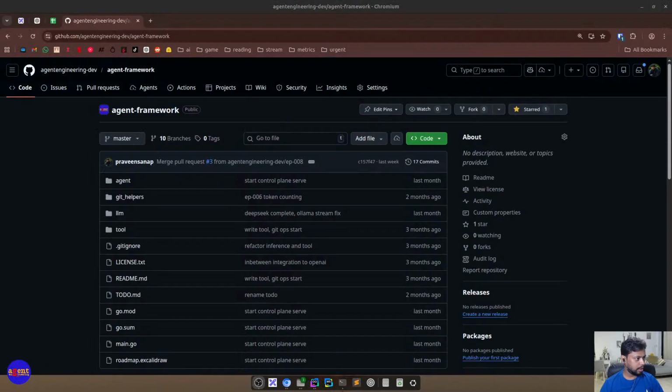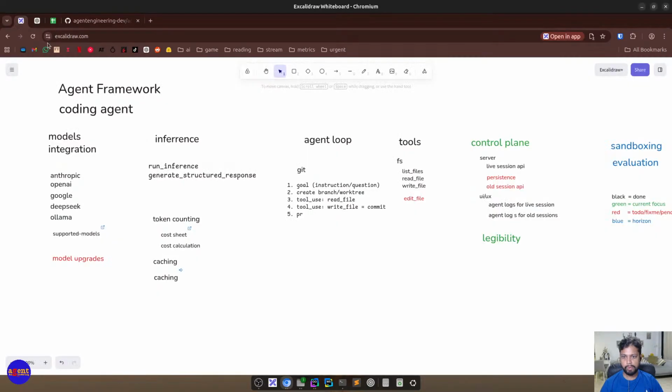Today is episode 10, and today we are starting a new concept called legibility. I'll explain in a while what I mean by legibility in the context of agentic coding and agent framework. Let's jump into our project.